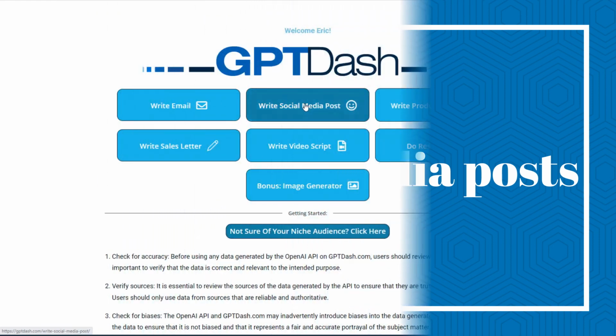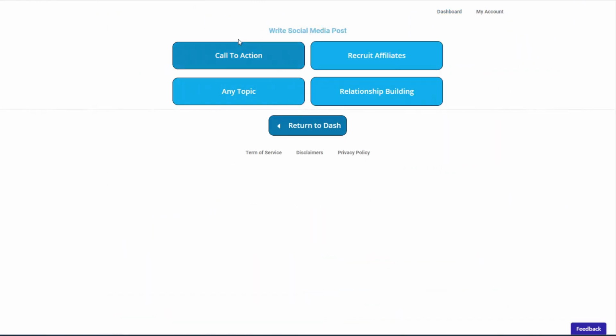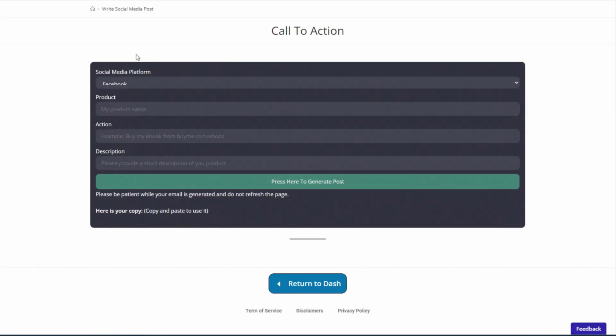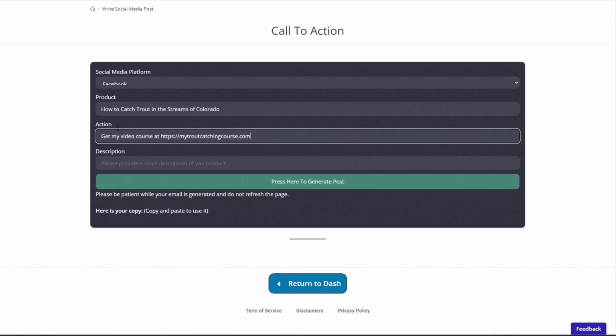Let's go ahead and write a social media post. We have several that we can choose from. Let's start with call to action. We can choose from Facebook, Instagram, LinkedIn, or Twitter. So we'll just go with Facebook, and we'll say my product is how to catch trout in the streams of Colorado. And I want people to get my video course at my link in my description.